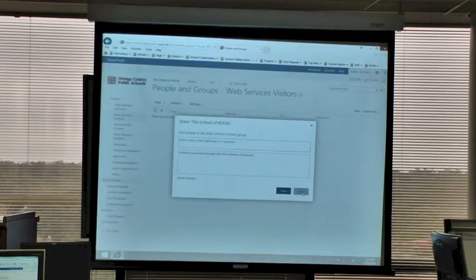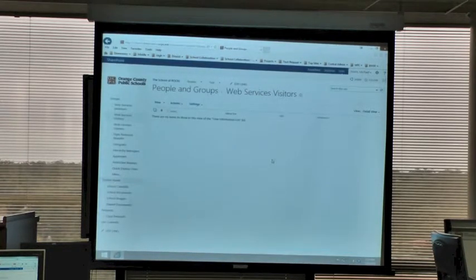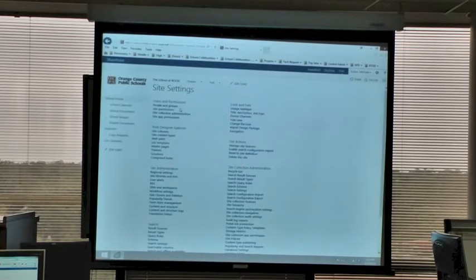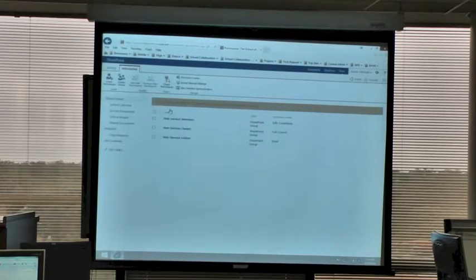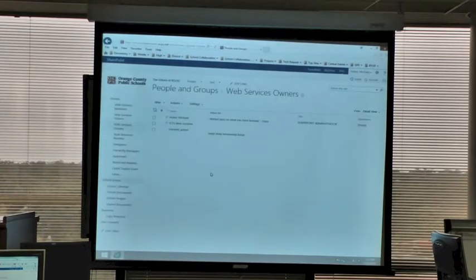So now let's take a look. Let's go to the cog and go to site settings and go to site permissions again so we can look at all of them again. And let's take a look at the owner group. Right now, you're going to see yourselves, your principals, and you'll see probably ICTS Web Services and Intranet Admin. That's us. You'll leave those alone.